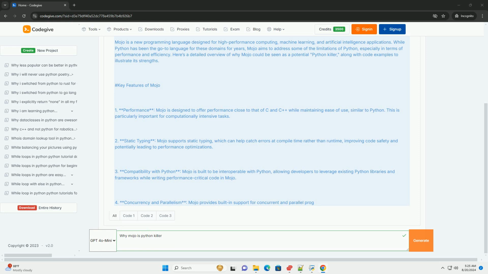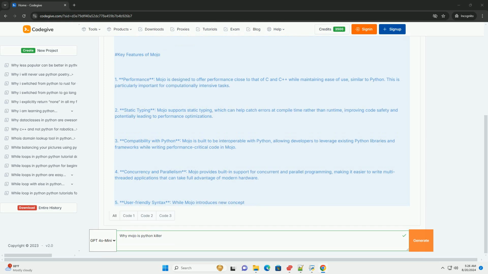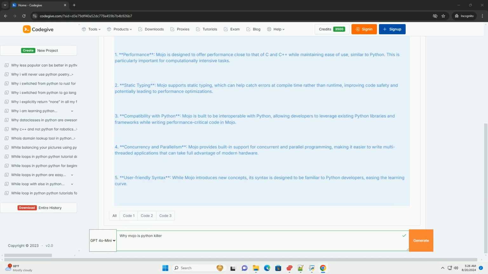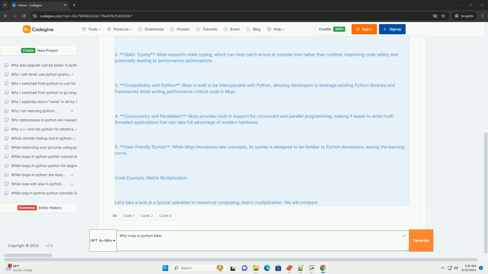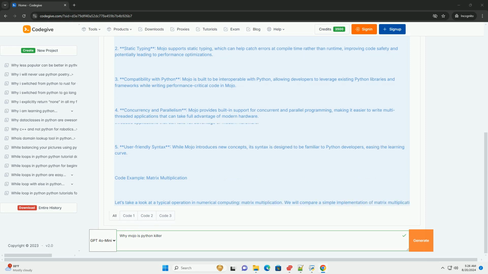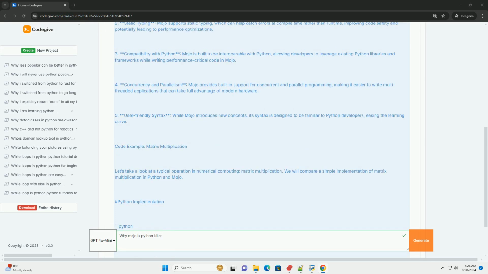Static typing. Mojo supports static typing, which can help catch errors at compile time rather than runtime, improving code safety and potentially leading to performance optimizations. Compatibility with Python. Mojo is built to be interoperable with Python, allowing developers to leverage existing Python libraries and frameworks while writing performance-critical code in Mojo.